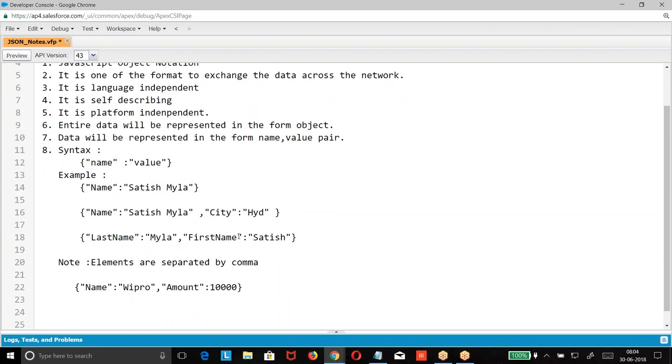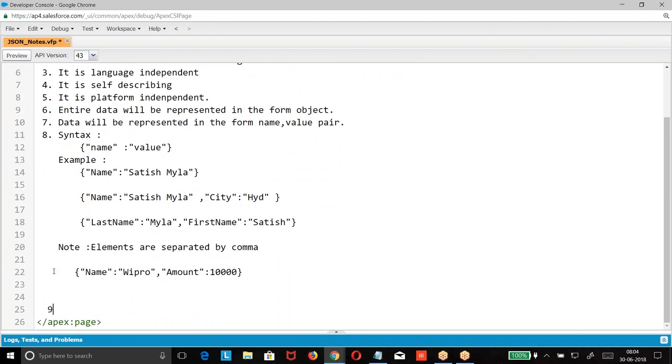So what is an object here? Object in the JSON is represented in the form of curly braces, opening of the curly brace, closing of the curly brace. JSON will be represented in the form of object, curly braces.